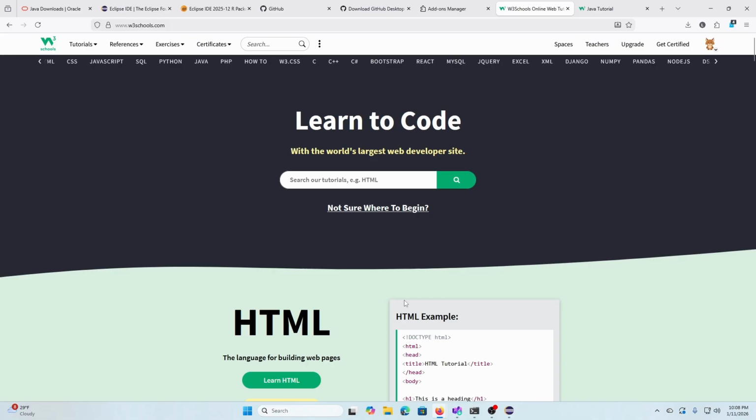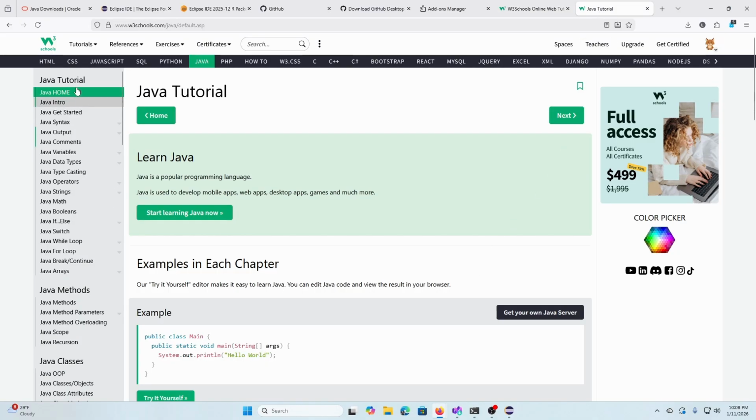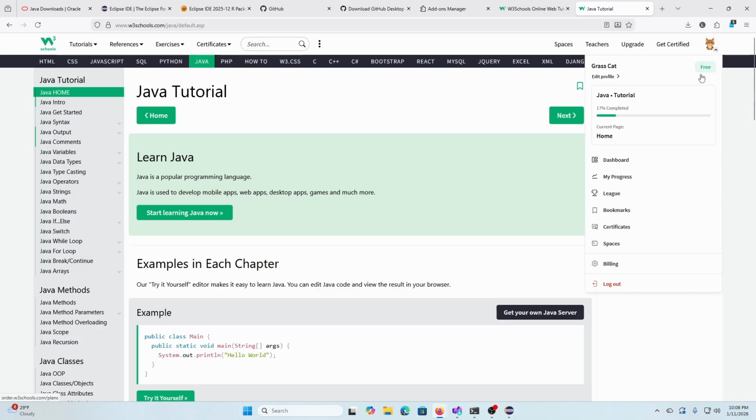Our online textbook is W3 Schools, obviously continuing on with the Java section. You need a W3 account. You only need the free account. You do not need to purchase anything. We are not using any of the paid materials.